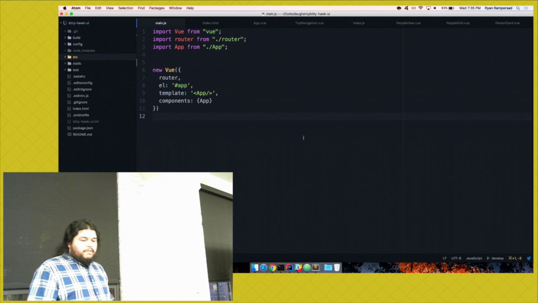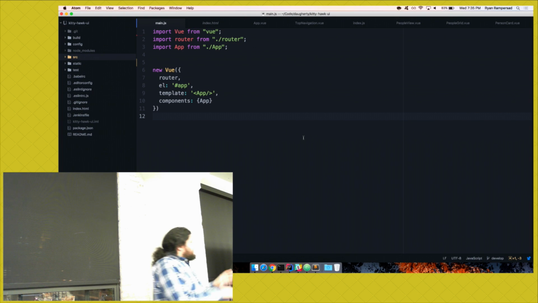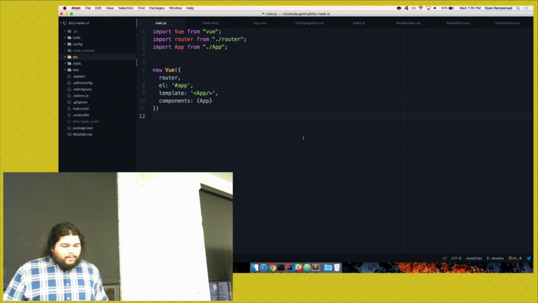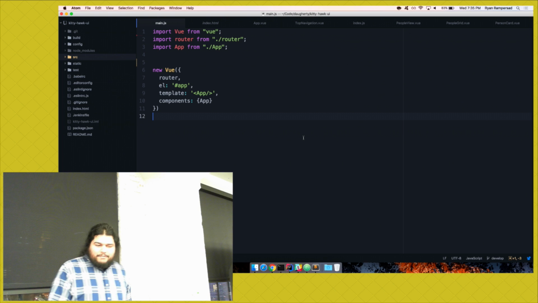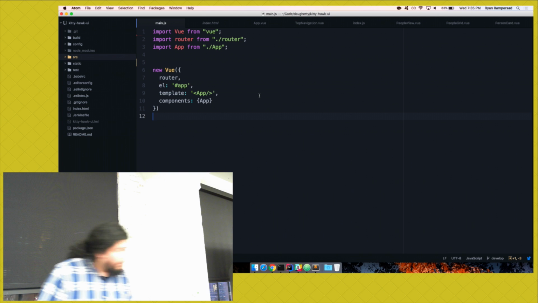Most of this starts with Vue CLI. You just do Vue CLI init, whatever your project name is. We named our project Kitty Hawk, just for fun. So the first file you probably see is this. Is it big enough for everybody?